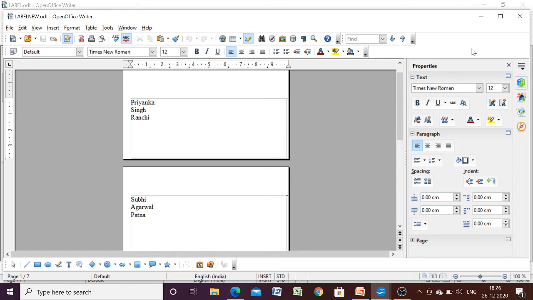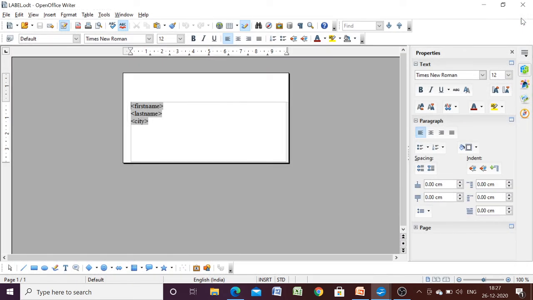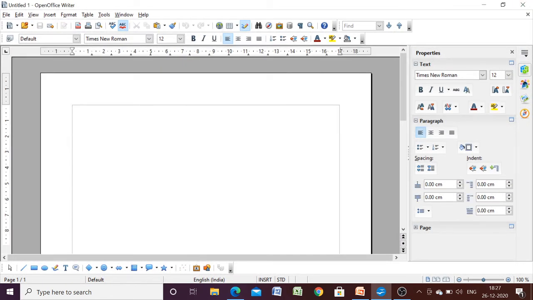Now let us move to another topic, that is how we can merge the address in our letter, invitation or main document. Okay, so I am closing this one. Let us have a blank document. This is a blank document, and write some message. Suppose I am writing dear, and I am not mentioning any name, just writing you are cordially invited to school annual function. Okay, that's it.